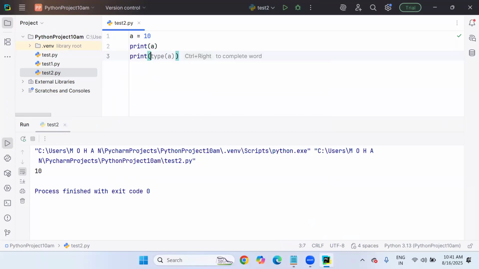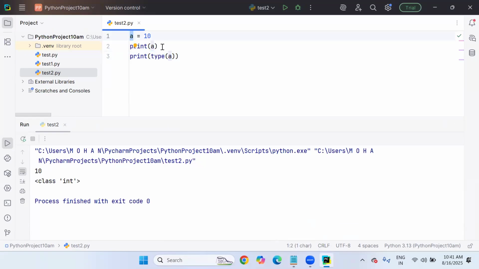But if you want to know the type of A, there is a built-in function called type. The type of A is integer. If I give 10.8, what type is it? Float, because float means decimal representation. Int means without decimal, positive or negative. Float means a decimal point will be there. It's a dynamically typed language. Based on the value, Python decides the data type of the variable.